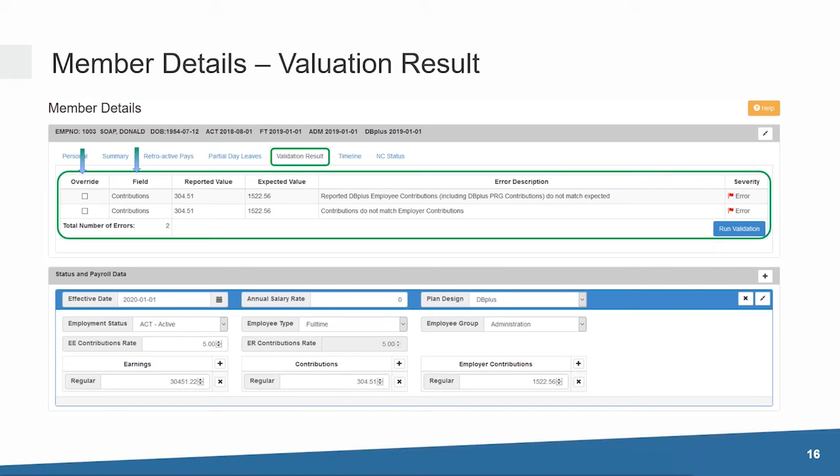The field column shows what the warning or error relates to. For example, if the contributions are outside of tolerance. The reported value shows the data that was reported in the DCT. The expected value is what has been calculated by the DCT. The next column, error description, gives an idea for what must be corrected. The last column, severity, shows the type of validation, if it is a warning or an error.